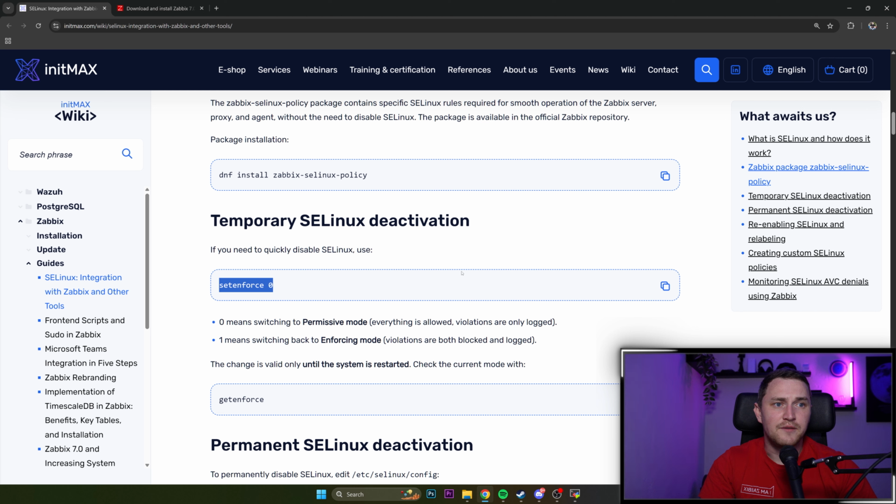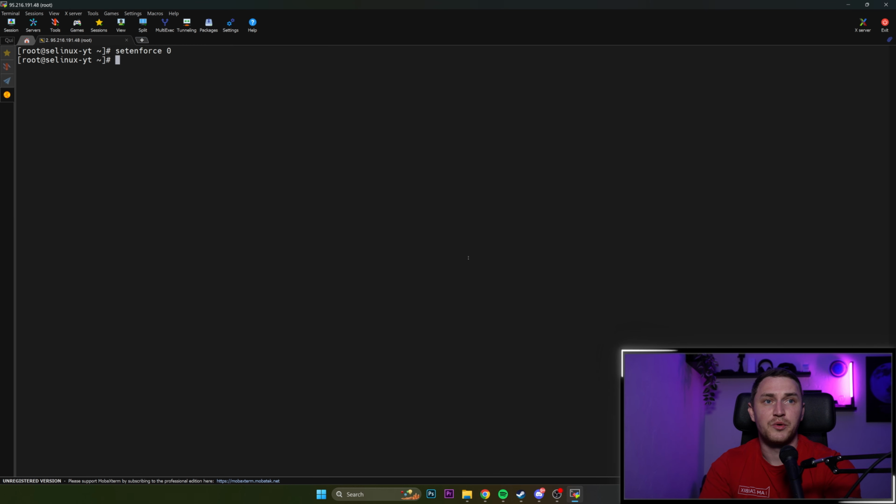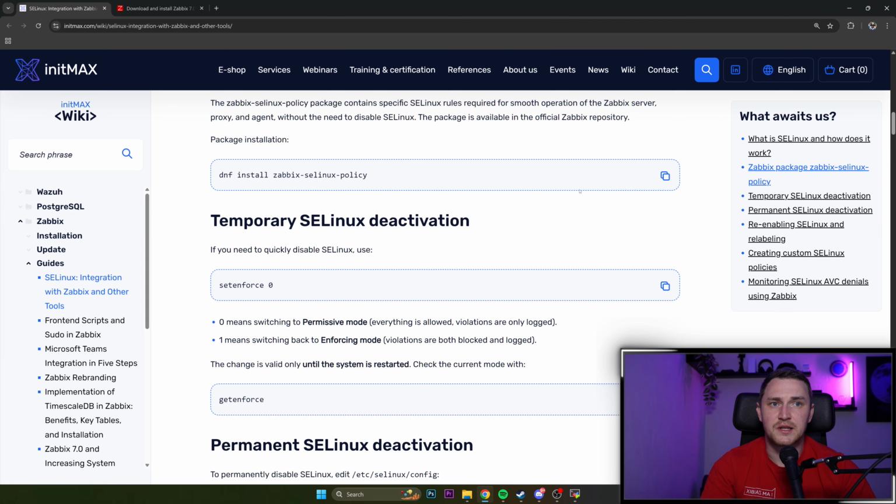So if you need to quickly disable SELinux, if you have some issues and you suspect that perhaps it is happening because of SELinux, you can just turn it off, put it in permissive, and technically if the problem is with SELinux, then right now, after typing setenforce 0 and checking that getenforce actually returns permissive, everything should be fine. If it's not, then it's not the SELinux problem, 100%.